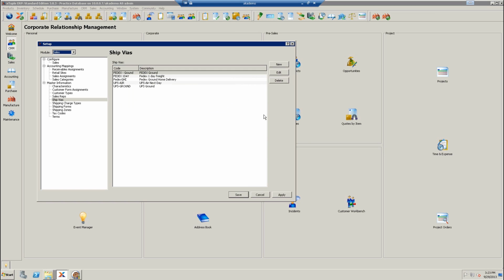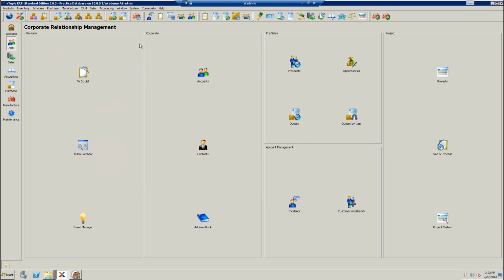Okay, so I'm going to save that. And that's pretty much it here on the setup. This is all we need to do. Click on apply and save. So now I'm going to show the different parts that we modify.